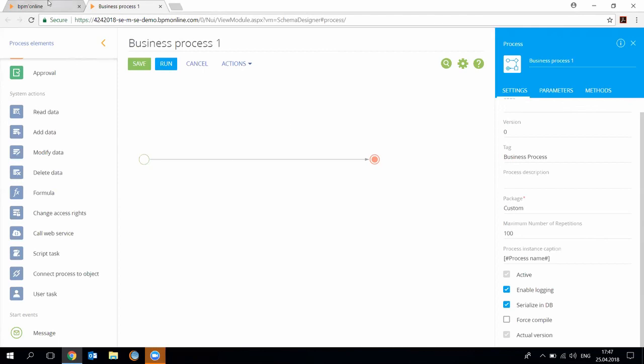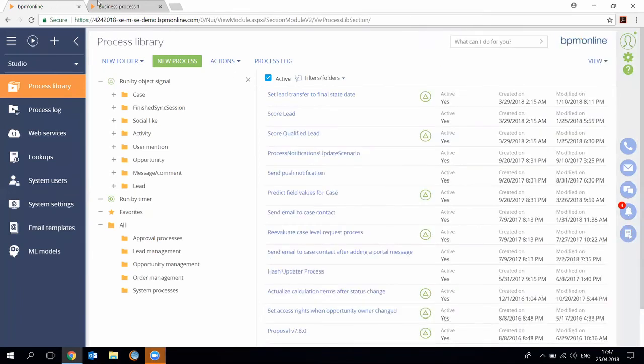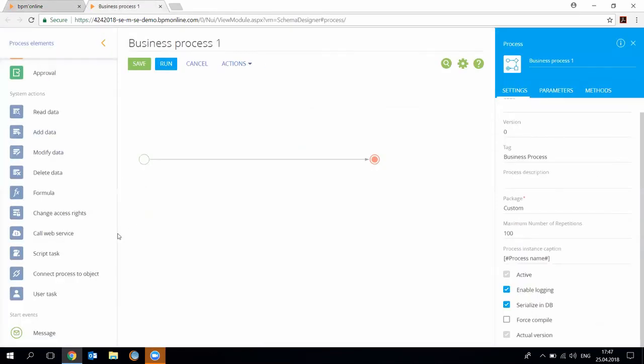And users will also receive notifications about business tasks without being automatically redirected to whatever the process needs you to do at a given moment. So that is a lot of improvement here.